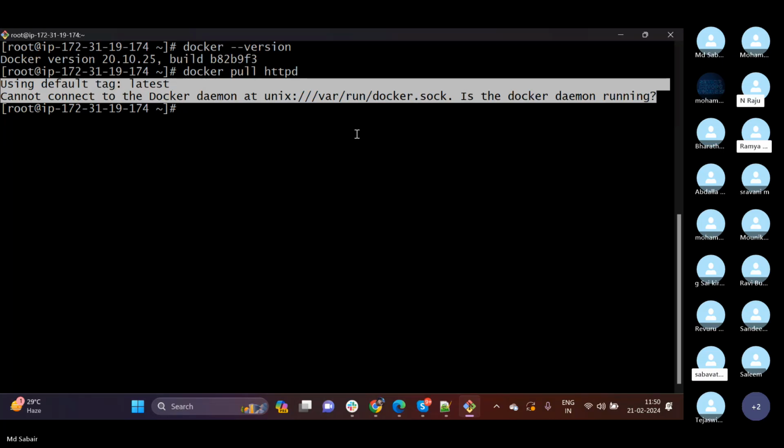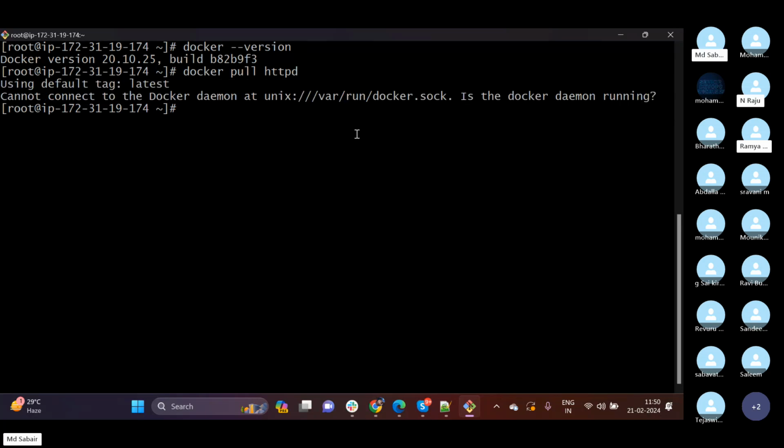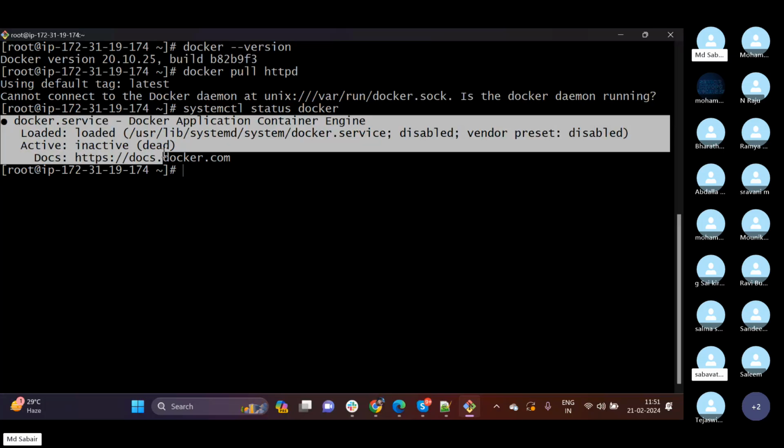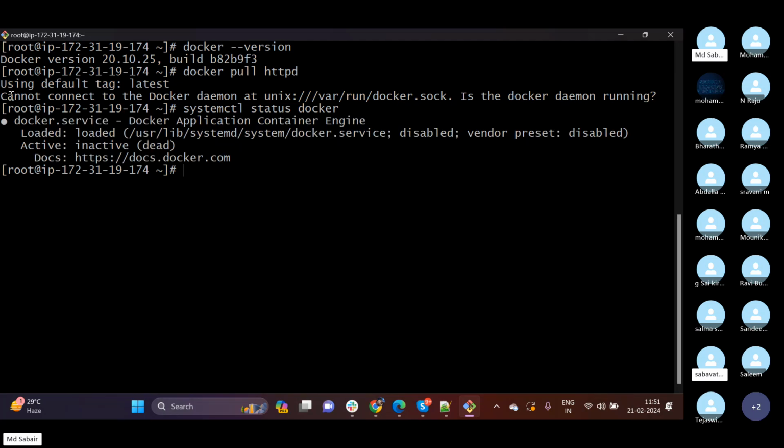I think the Docker service is not running. If you see the status of Docker, then we can see that the Docker service is inactive. Which means if the service is not running, then we can expect this kind of error. So always read the error message: is the Docker daemon running? So we need to check if the service is running or not.